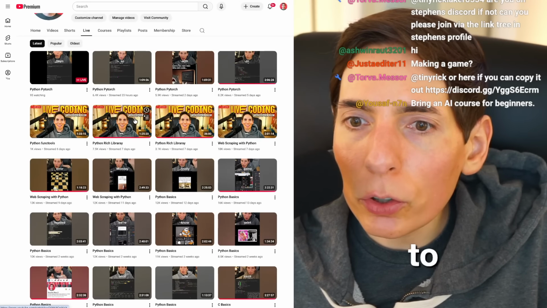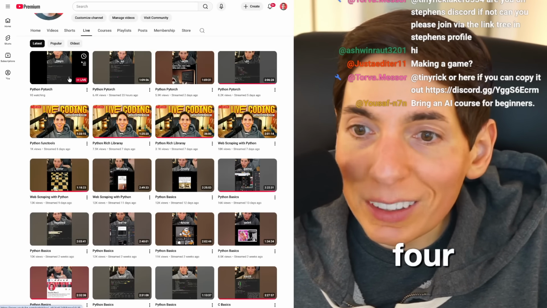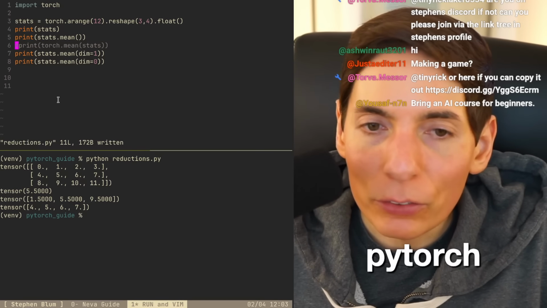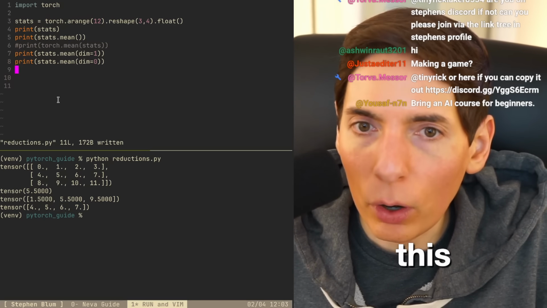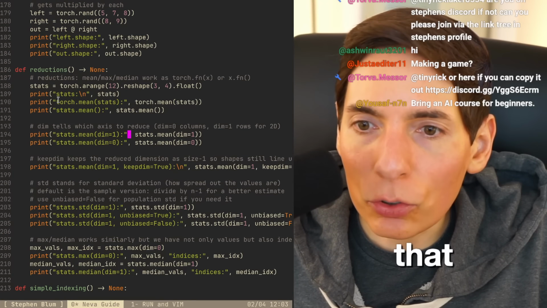See here. Where are we at? So PyTorch, for 1, 2, 3, this is day 4. So we're on day 4. These are essentially the basics of PyTorch. So if you're interested, 3 days prior, we've been doing this for almost a week now. All right. So that is interesting.